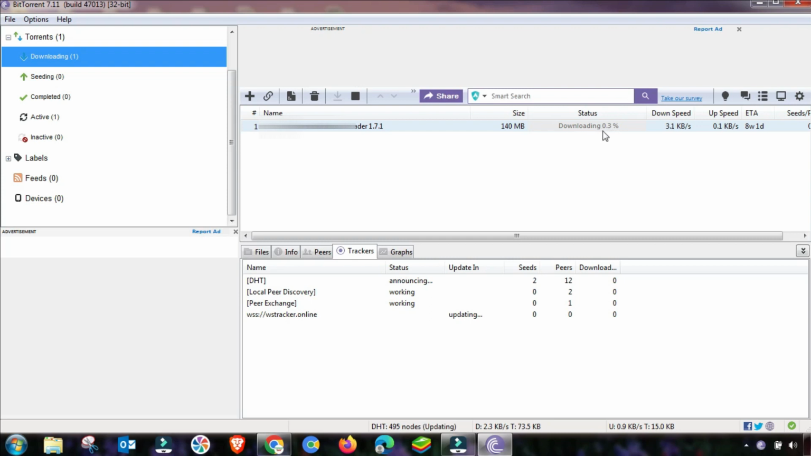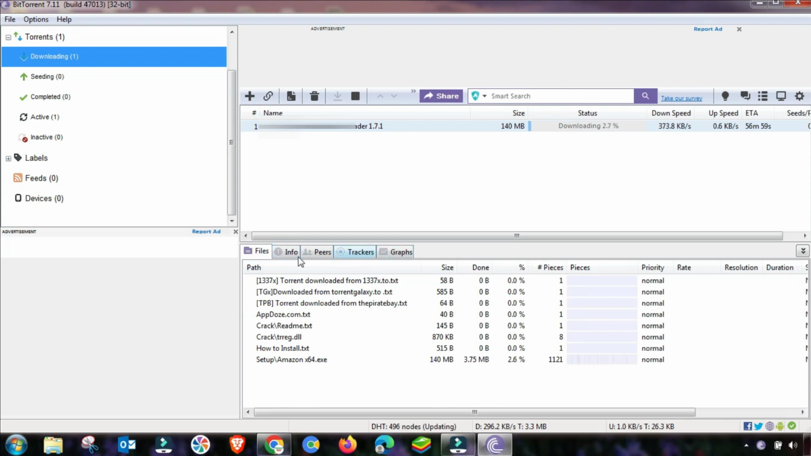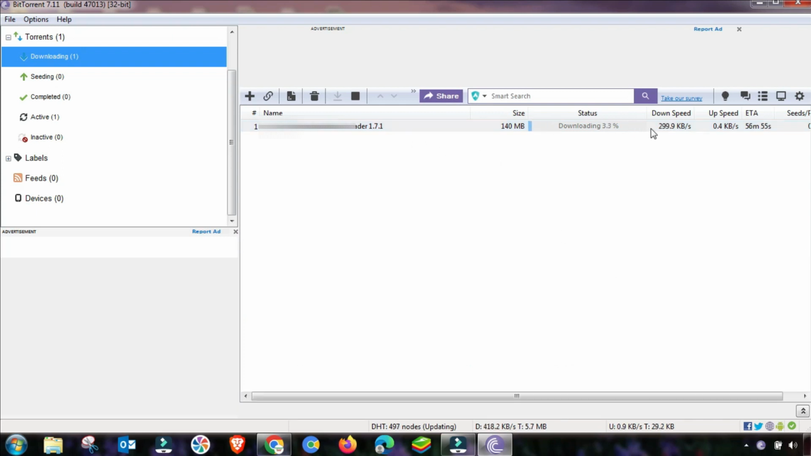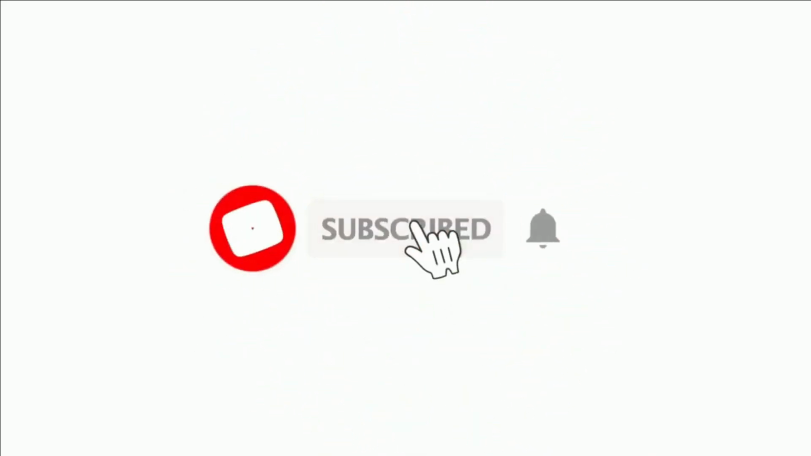After starting, you will see that my connecting to peer status will be finished, and my download speed, as you can see, has also increased, and the connecting to peer issue is resolved. As you can see, my download started by changing these two simple values. So if you are facing this issue, you may be helped by this video.